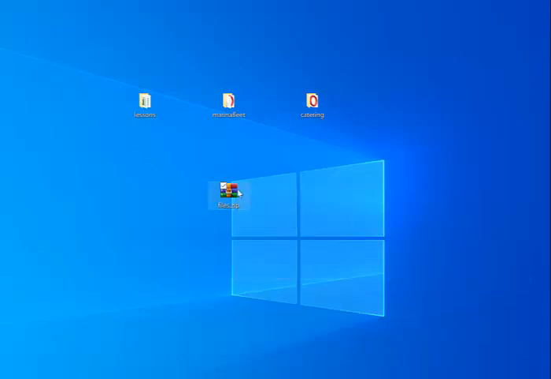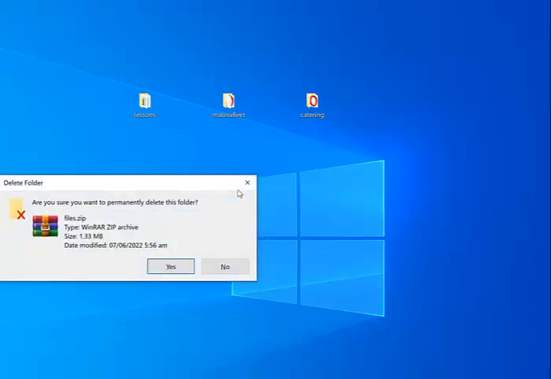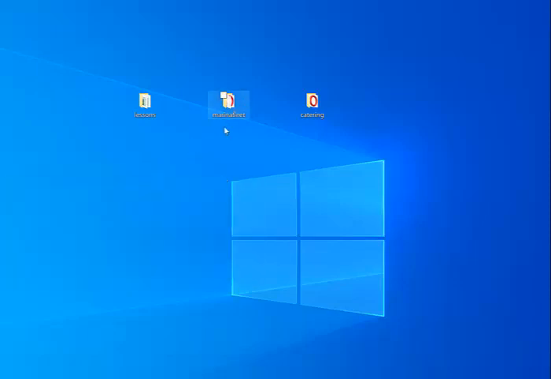So step 1, you create the file, and then step 2, you open the file. Then step 3, you add the content of the file. You add the files that you want to zip. Okay, so I'm gonna delete this file now, and I'm gonna show you the second method.